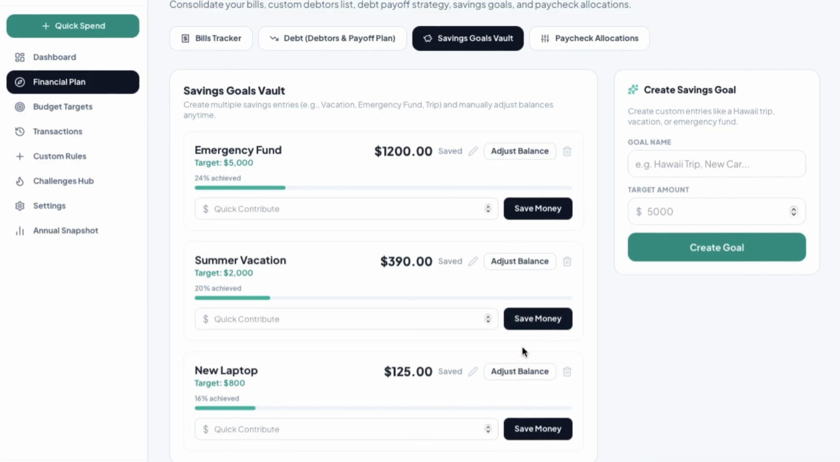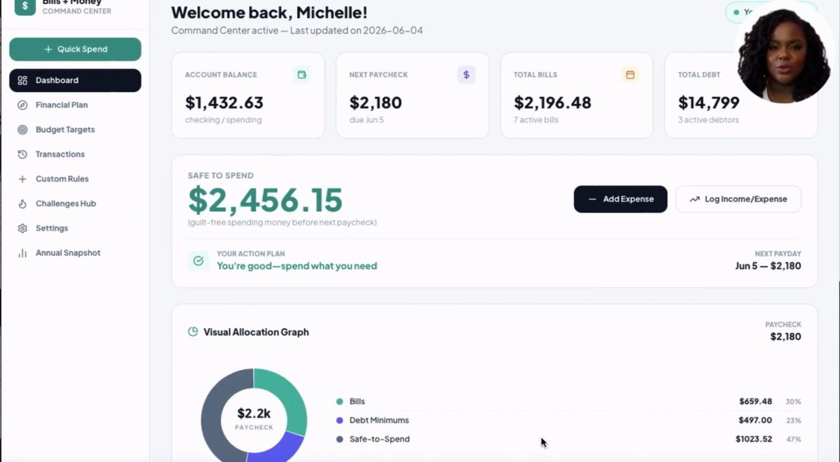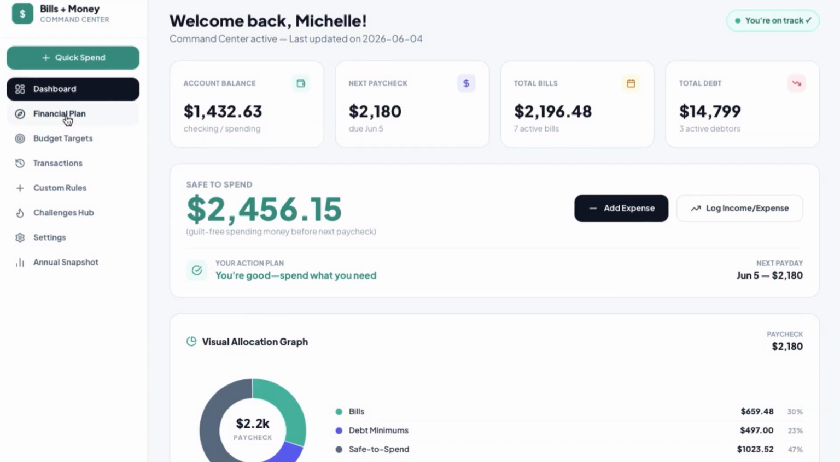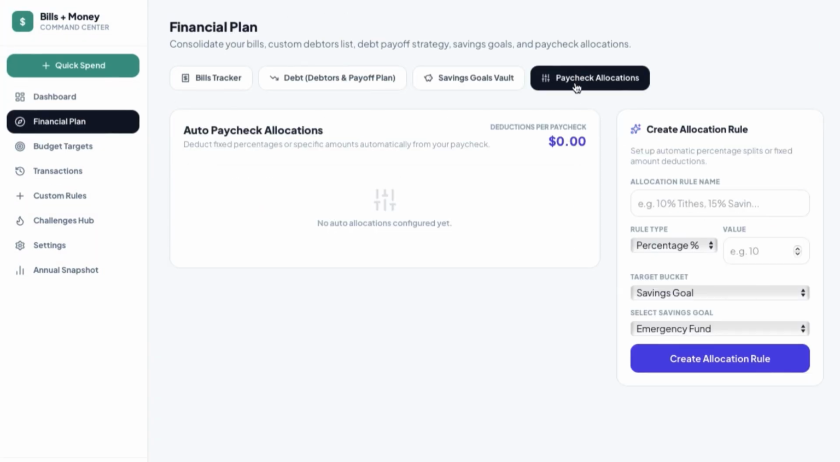3 things just happened. The vacation goal went from $340 to $390. My checking balance dropped by $50 and a transaction was automatically logged. 1 click, no manual math. Now this is where you automate everything. I'm setting up rules that run every single paycheck.